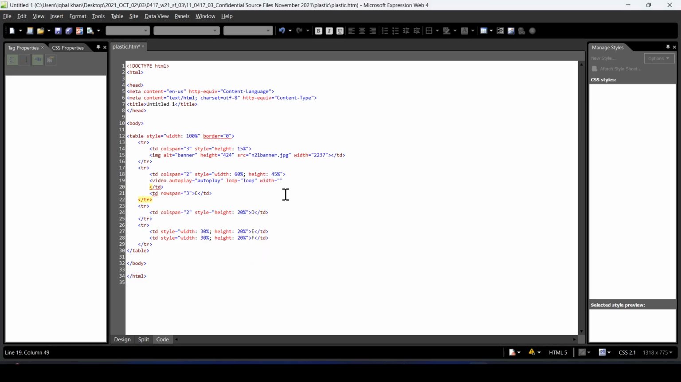So you have a doubt, sir? Can we put an inline function also? Yes, style is equal to width 100% you can put, or simply type width is equal to 100% so that it will properly fit in the given cell dimension.